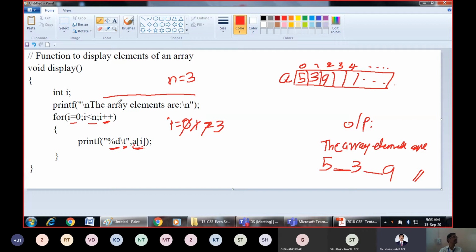That is, while displaying itself, we are traversing all the elements. What is traversing? Visiting each and every location of the array is called traversing. So we have traversed and we have displayed all the array elements.